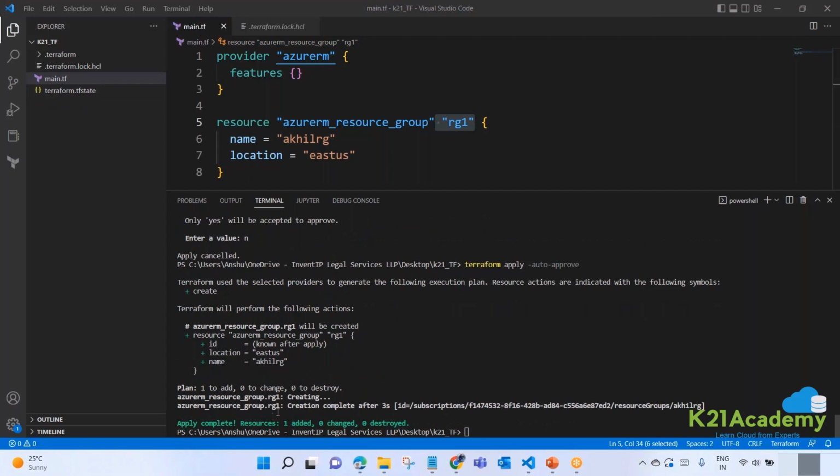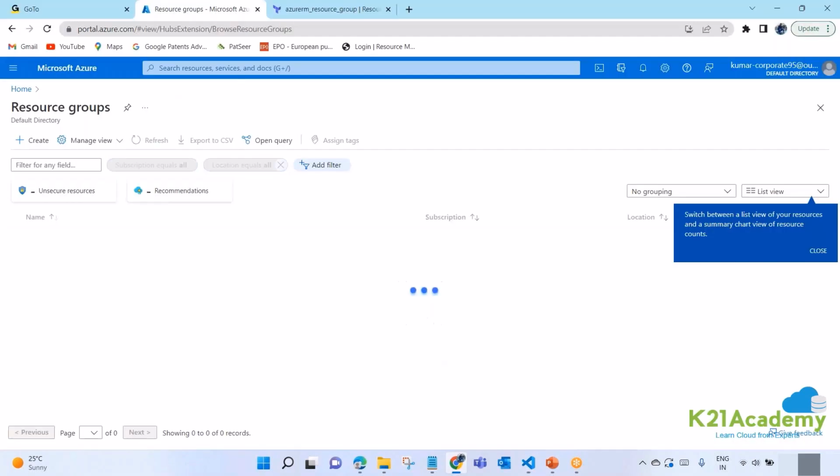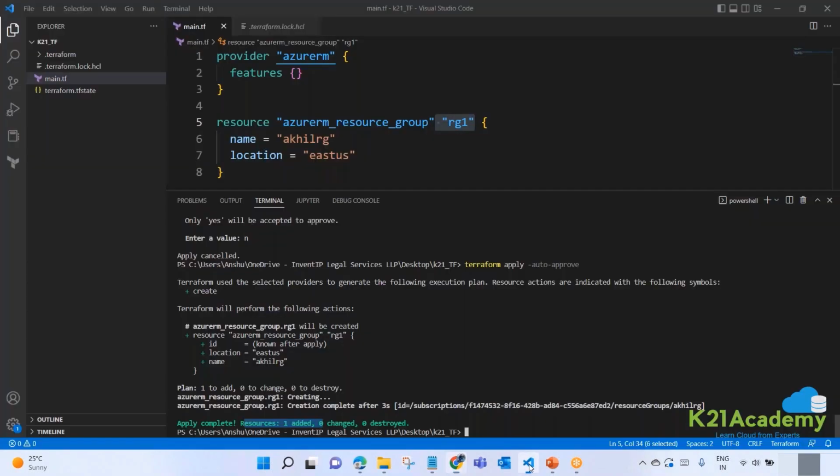Okay, so here we are. It says that creation is completed, one resource added. Now you see on the left hand side we have one more file, the tfstate. I will talk about this. Let's see on Microsoft. Let's refresh this. It might take a few minutes sometimes to update here. It depends upon the network. You see, I got Akhil RG and this is running in East US. So this resource group was created from Terraform.